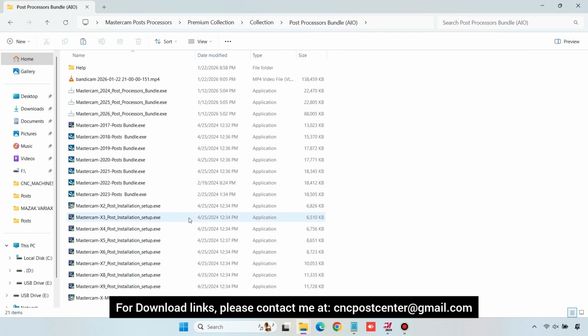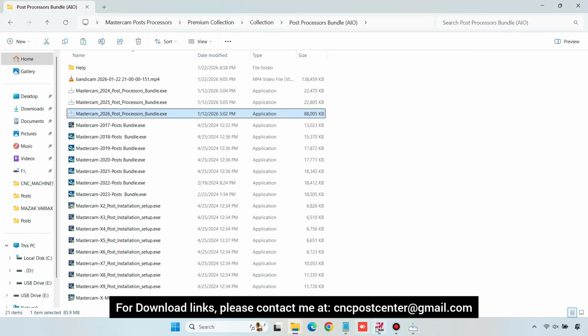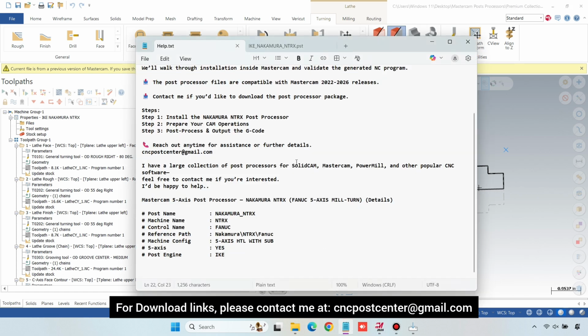To summarize, this is a professional Mastercam 5-axis mill-turn post-processor for the Nakamura NTRX, designed for FANUC control, supporting X, Y, Z, B, C main, and C2 sub-spindle axes, and suitable for high-precision production machining.